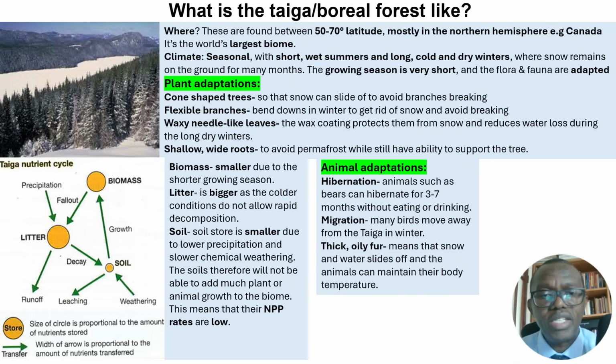So what is a taiga or boreal forest like? Now, before we begin, I'd like to mention that the taiga biome is also referred to as the boreal biome or boreal forest, and is also referred to as the coniferous forest. So those three are interchangeable. It's either called the taiga, boreal, or coniferous forests.